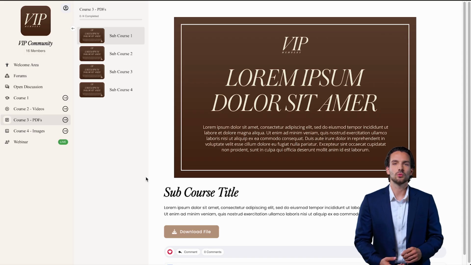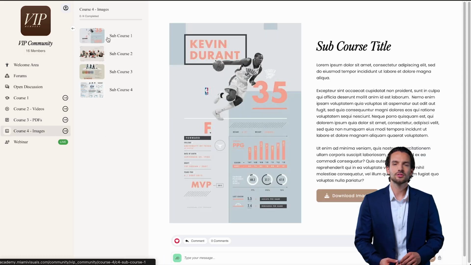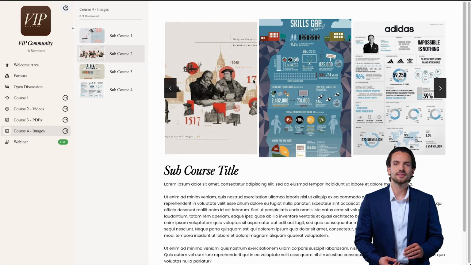Want to create a visual lesson or ebook experience? Use image galleries, headings, and styled layouts to guide your users through beautifully designed content.